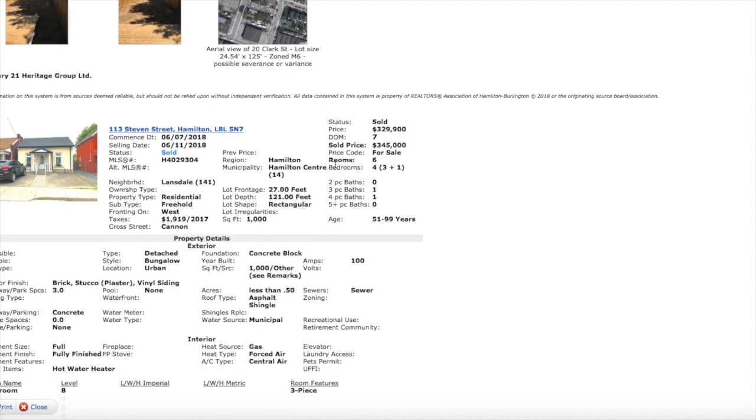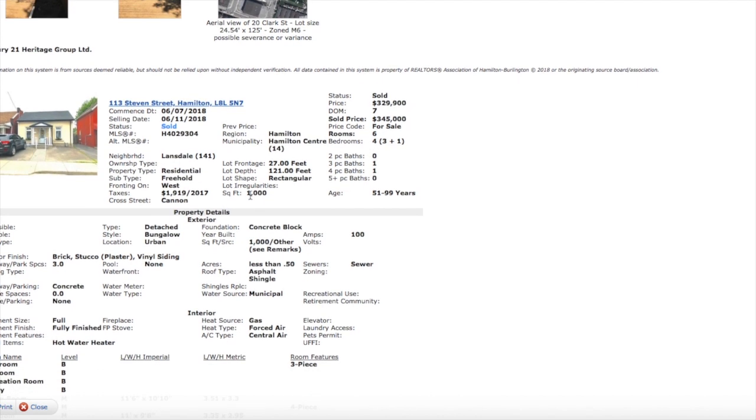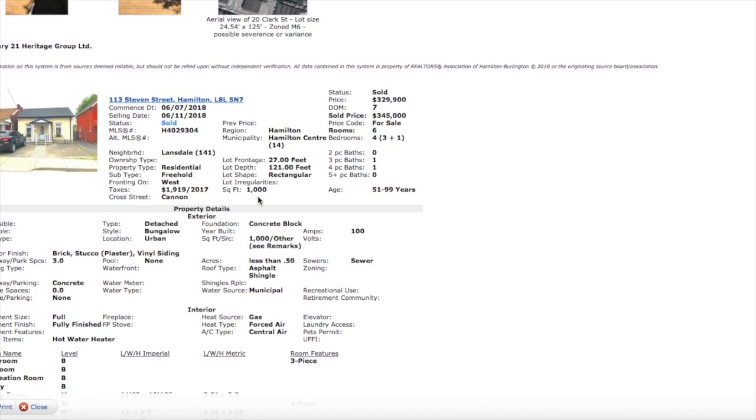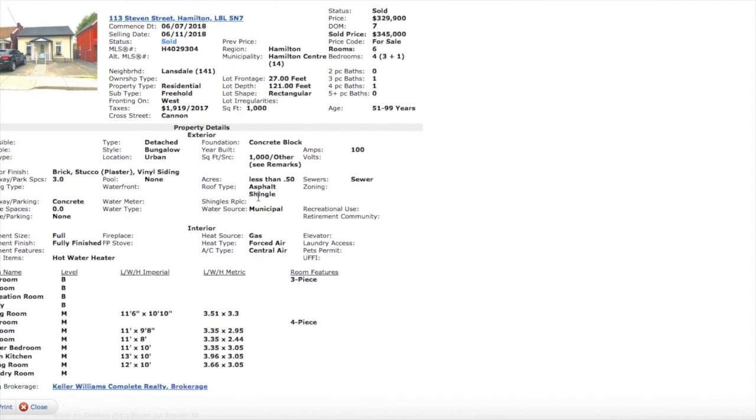Now this one here is a 3+1. This is exactly what we have as a property. So we have 1 bedroom in the basement as well and 3 upstairs. It has 1 3-piece bath and 1 4-piece bath. Ours is going to have 2 4-piece baths. Now this one sold for 345, right? And it's about 1,000 square feet, so a little bit larger than ours, right?